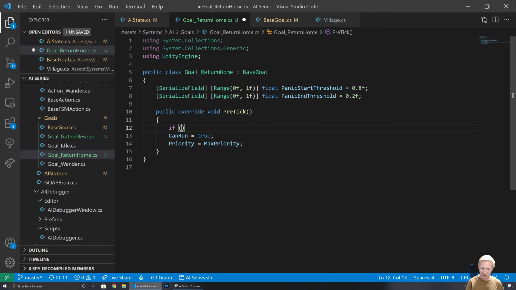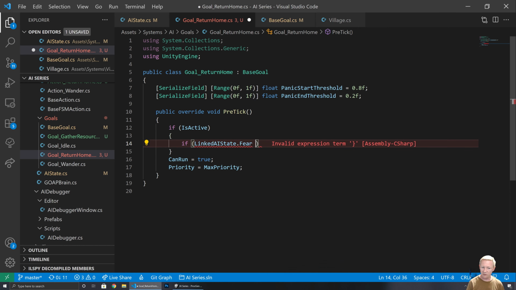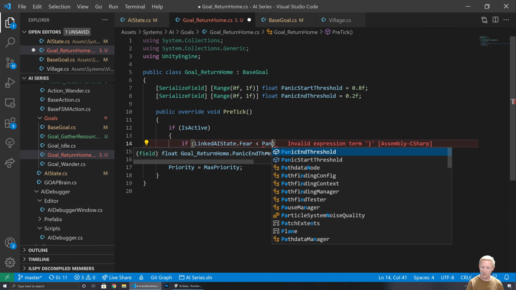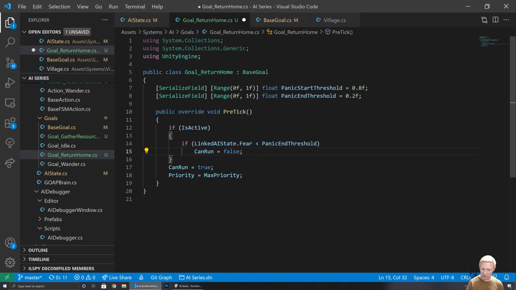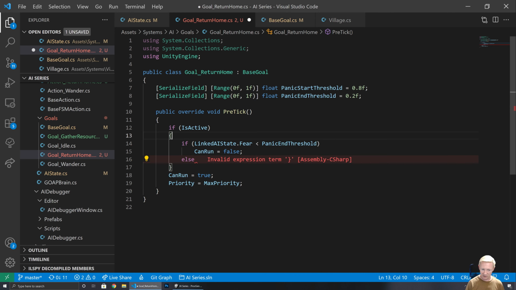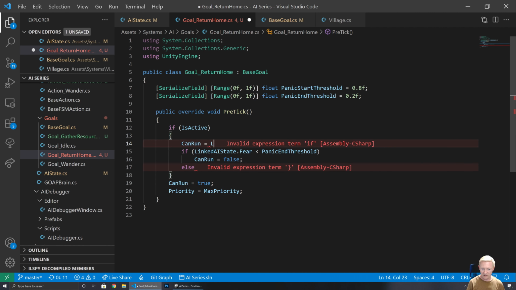So what we would be saying is, if we're active, in other words this goal is currently running, then if linked AI state fear is below the panic end threshold, then can run becomes false. Otherwise, can run would be true. So we could actually rewrite this as can run if linked AI state dot fear is greater than or equal to the panic end threshold.